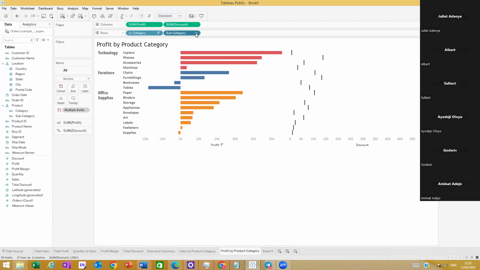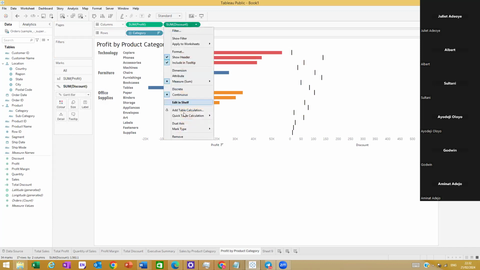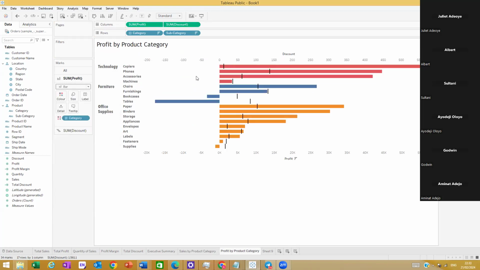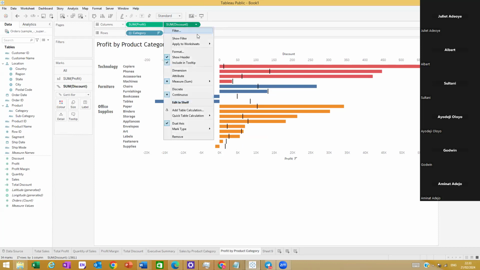Now what do I want to do? I want to dual it. I'll dual the axis, so I'll come here, right click and dual the axis. They're saying it's automatic, but I don't want it automatic. I want it in bar, so I'll change it back to bar. But there's one more thing I'll do. We dualized it, but both of them have different types of axis.